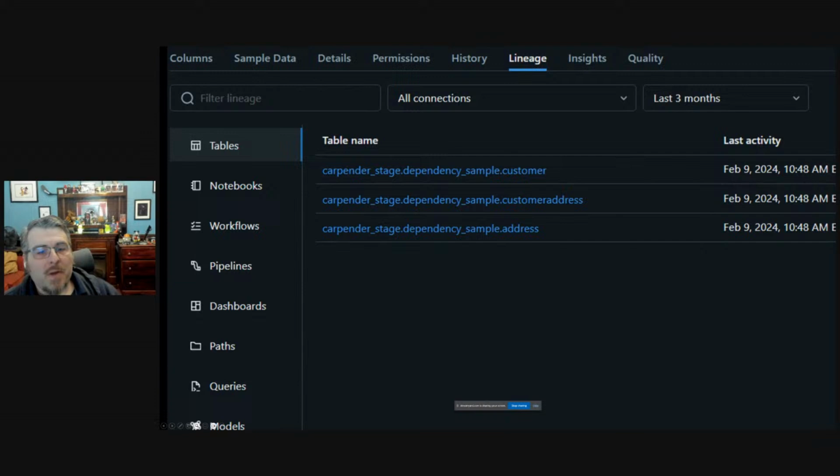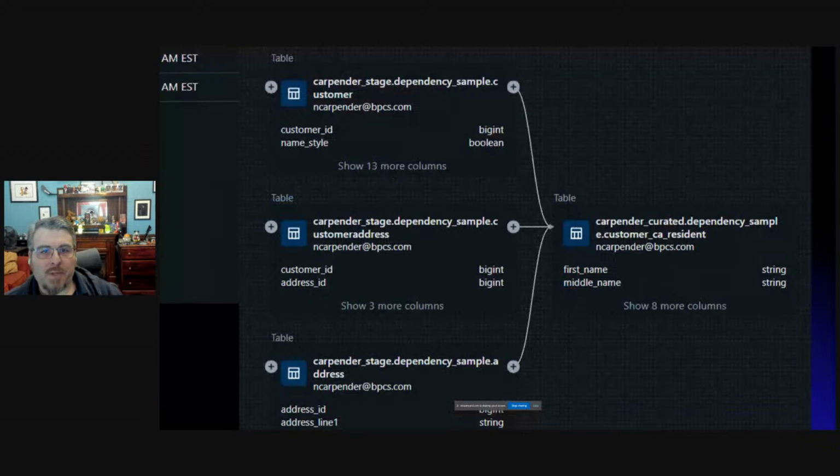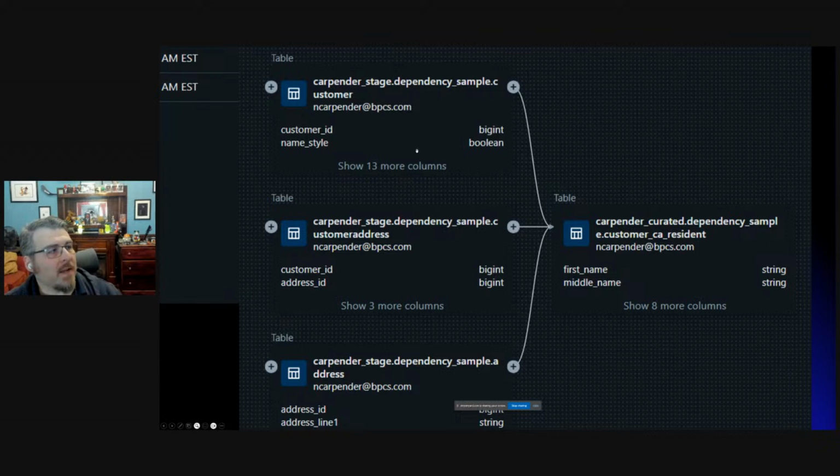But for most of us, it's more helpful to see this represented visually. So now you can see not only the tables that flow into other tables, but you can also see which columns from the prior object go into the destination object. So this lineage is tracked all the way down to the column level.